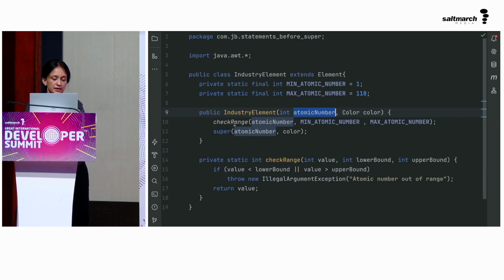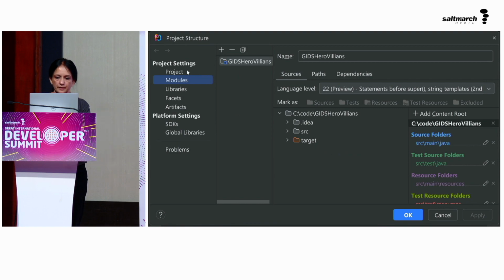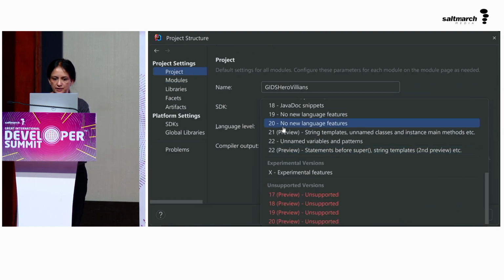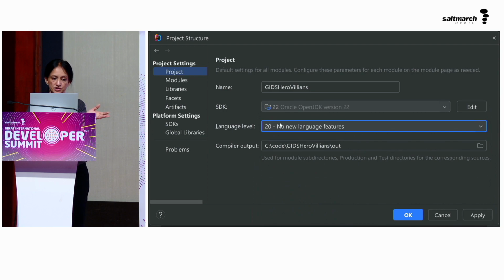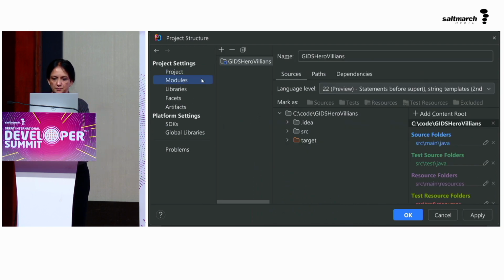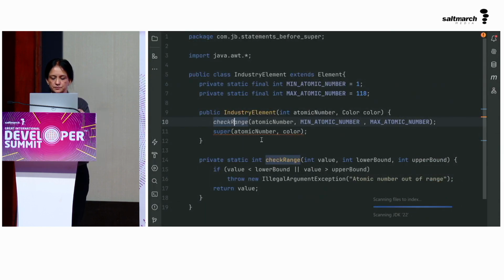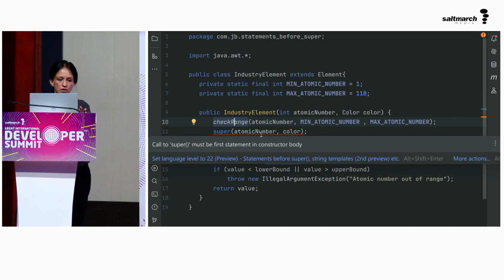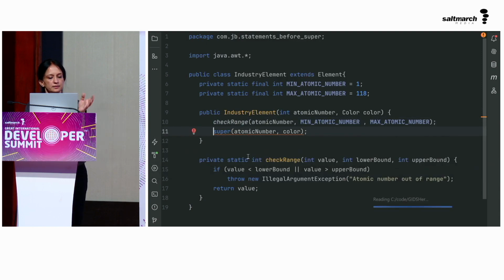Okay, so this is already in a way that would work with statements before super, because I'm calling this method and then calling super. But if I change the settings and, let's say, make the language level 20, in which I did not have this feature, what would happen? Of course, it would not recognize that. So now you can see that it gives me an error: call to super must be the first statement in constructor body, and if I change that, then it's accepted.